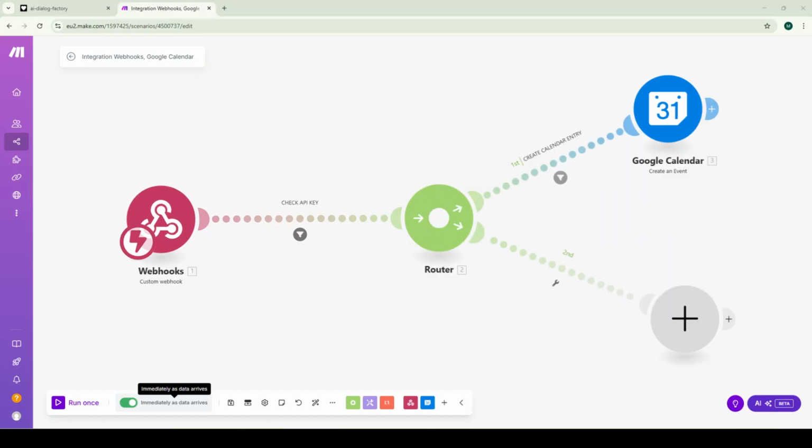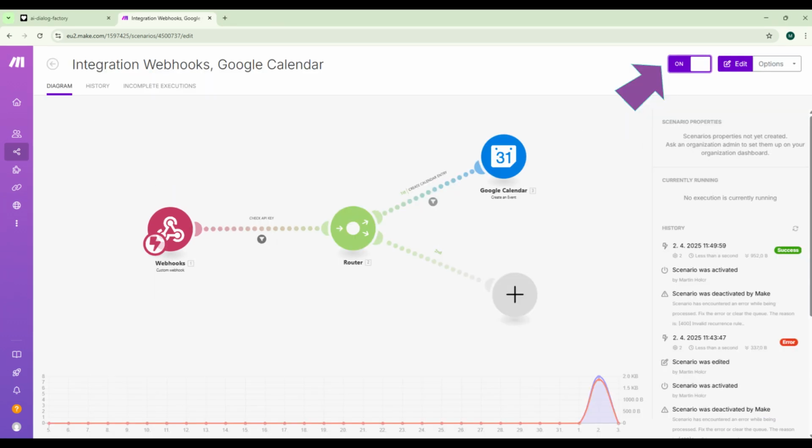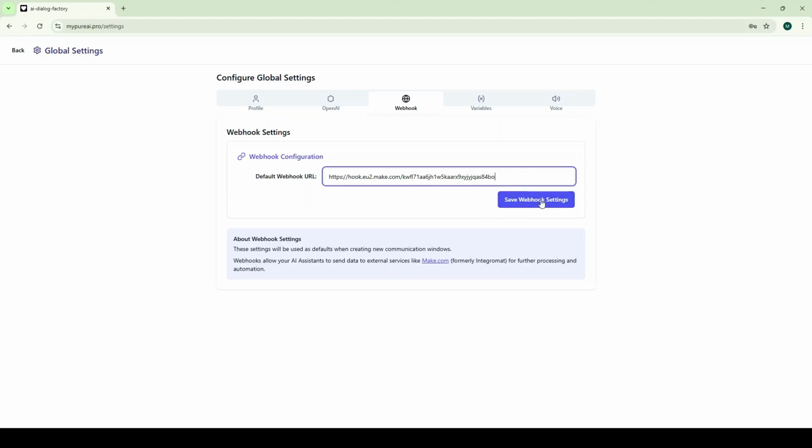We also need to enable our new scenario so that it can receive data from our platform. We set it to immediately as data arrives, and then save the entire scenario. Finally, we must switch the scenario toggle to on to activate it. Now, we return to Your Pure AI and insert the URL from our newly created webhook, and save it.